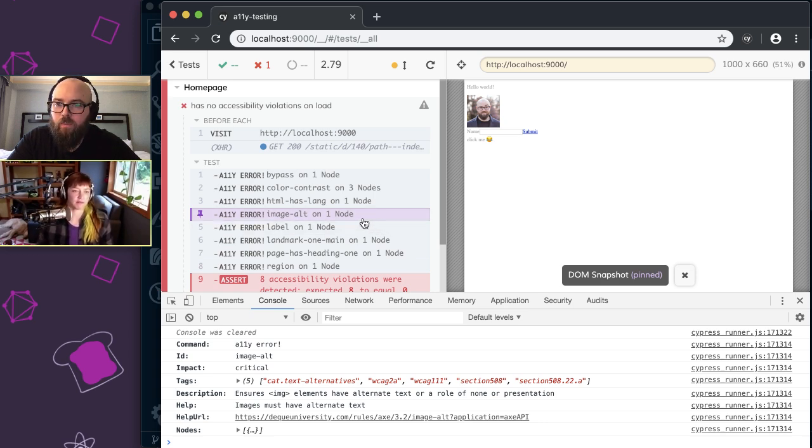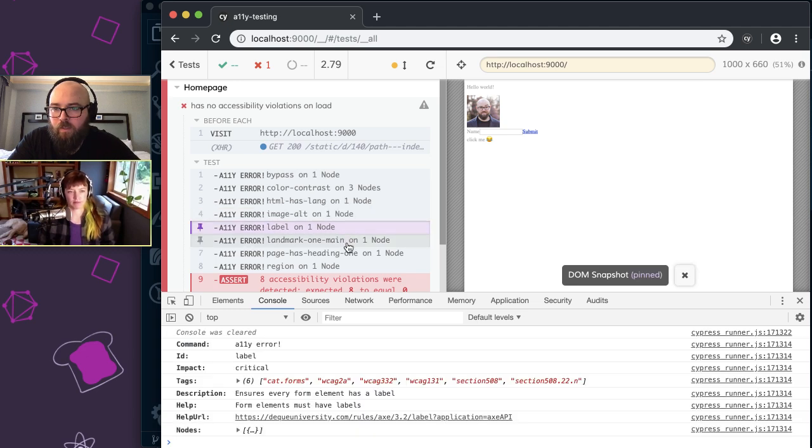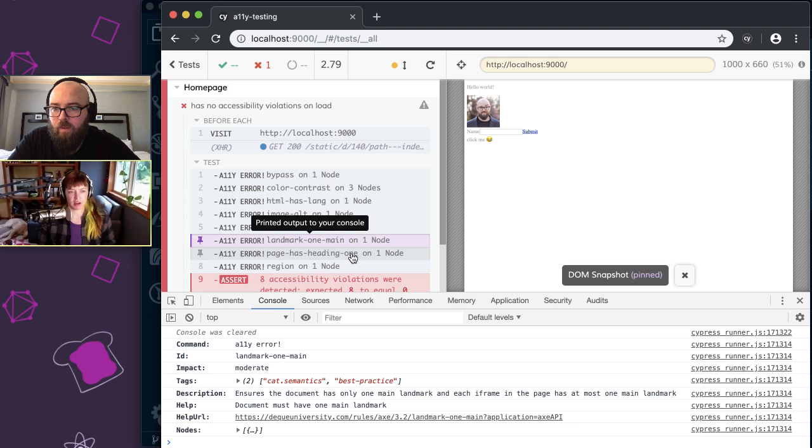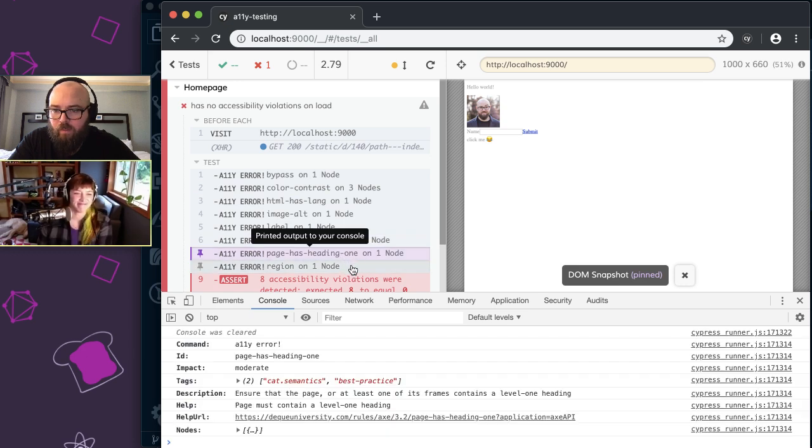So what we would probably want to do here is, let's fix the stuff we can fix without installing things. I'm going to have to install React Helmet to update the HTML attribute, but we can fix this image alt problem. We can fix the label. We could add some landmarks and a heading. Okay, so let's do the ones that we can, and fix these maybe one at a time here.